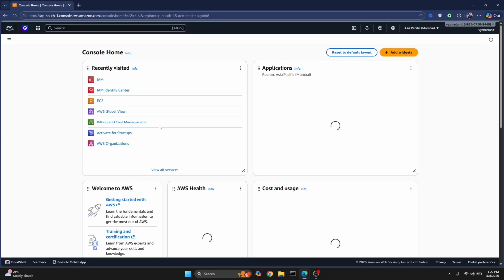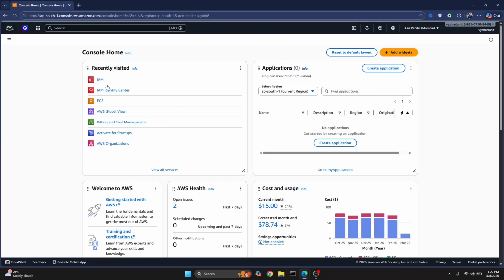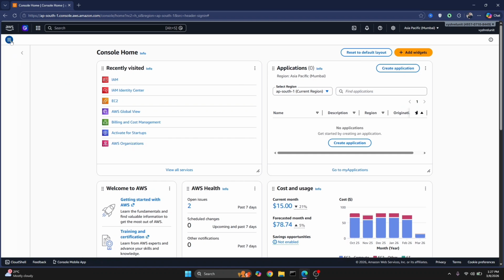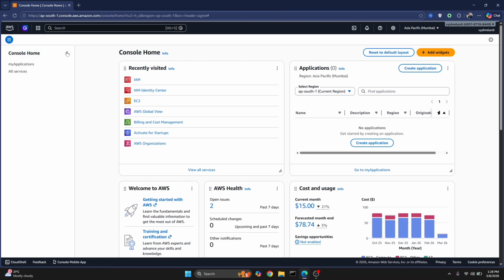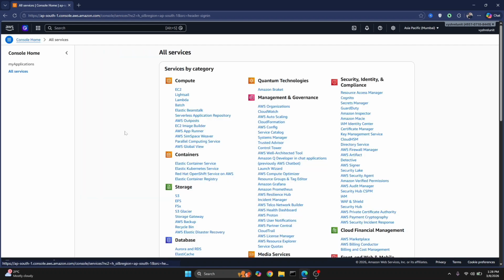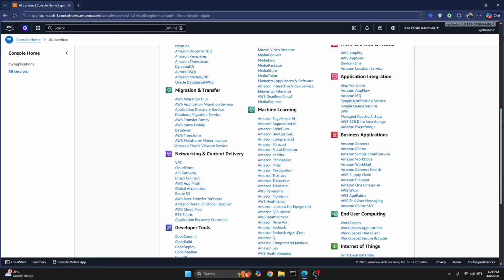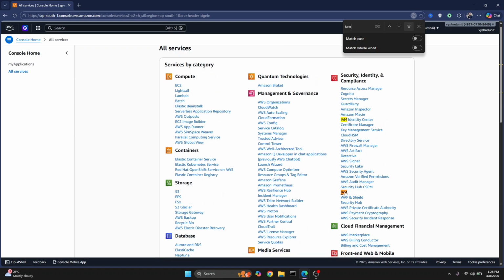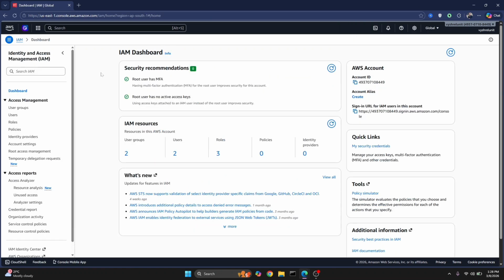Once you are in the Amazon console, you need to go to IAM. If you don't see it here, you can click on these three icons here, click this arrow. My bad. Click on all services, and here search for IAM. Here you will see IAM in security, identity, and compliance. Click on this, and in this IAM dashboard, you will see users, roles, user groups, and so on.